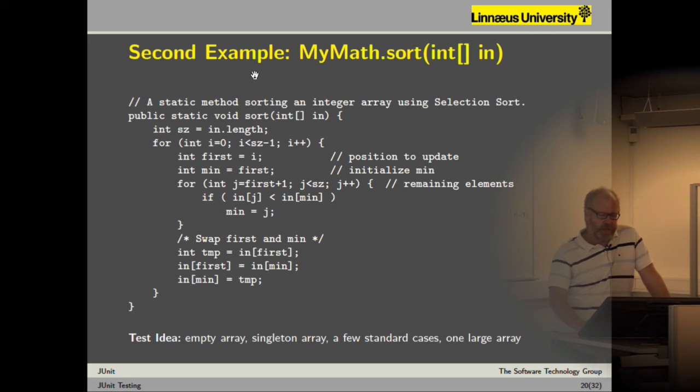Here is another case. We are back to sorting arrays. I have done a simple sorting method here. I'm using an algorithm called selection sort, but anyway, it's actually not that important. The input is an array, and this array will be updated. I will sort it. So we should test whether it works or not, and my idea is that we test with an empty array, we test with a singleton array, we test with a few standard cases, and in the end we test with a large array. If it works for all these cases, we think that this algorithm is actually correct.